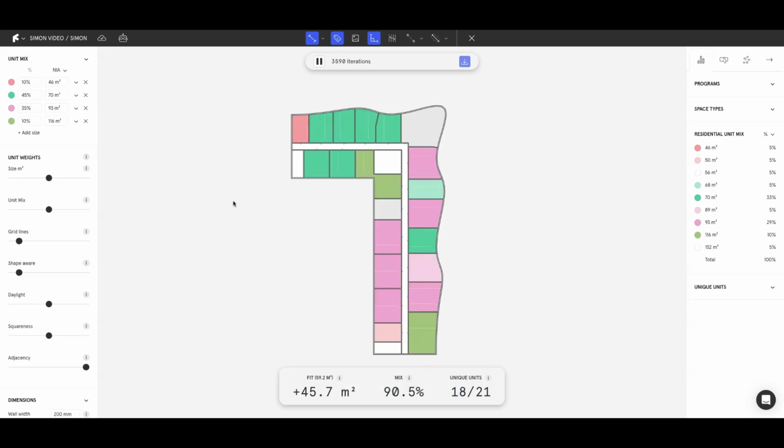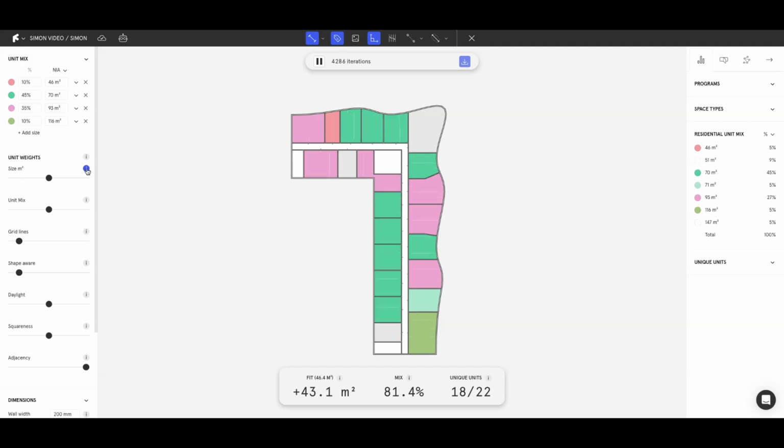Okay, let's go over to the left-hand side again and move our way downwards. These are the unit weights, which are going to be your trade-offs. You're not going to be able to fulfill all of these unit mixes in all of your building shapes. It's simply geometrically impossible. These sliders simply tell the algorithm how important each parameter is. If you're unsure what each one is, you can press this information tab and it tells you that this is the accuracy of requested apartment sizes.